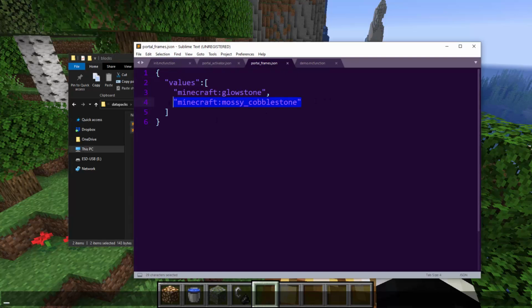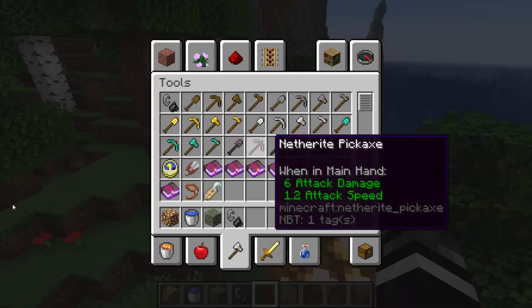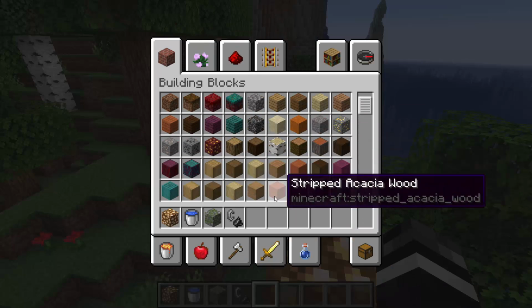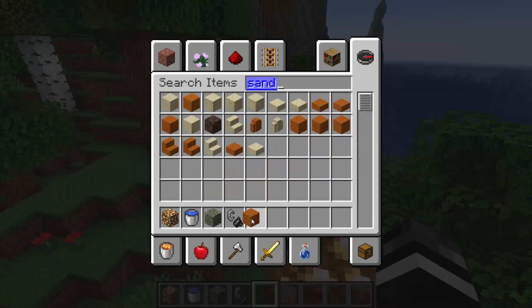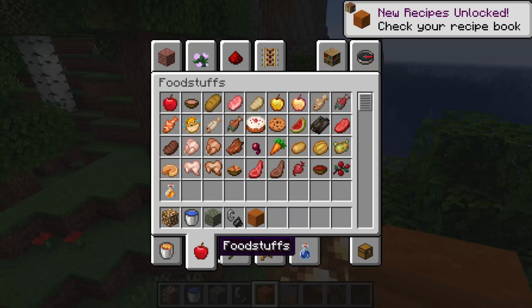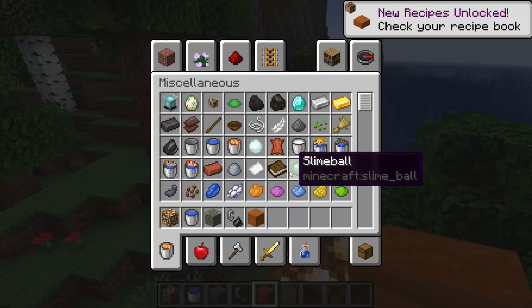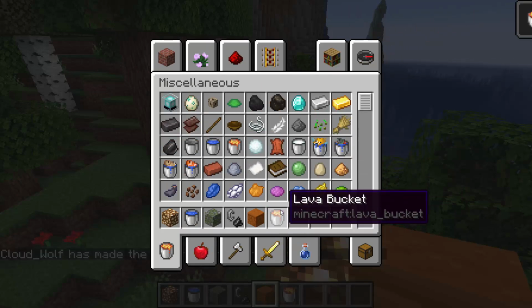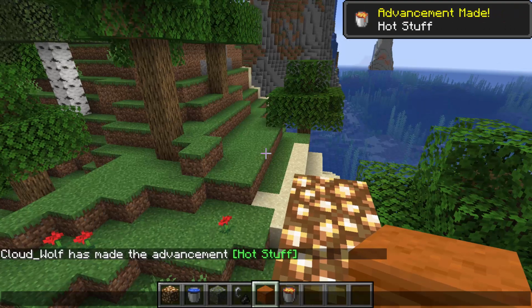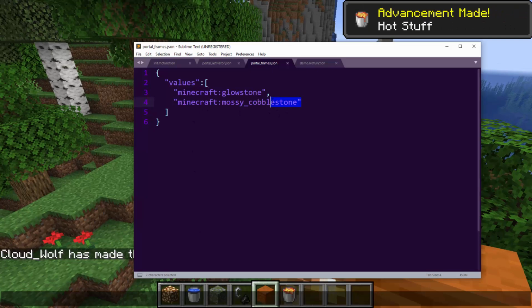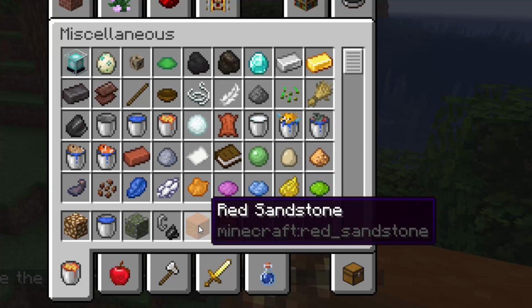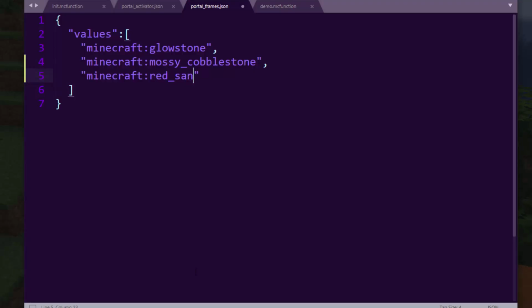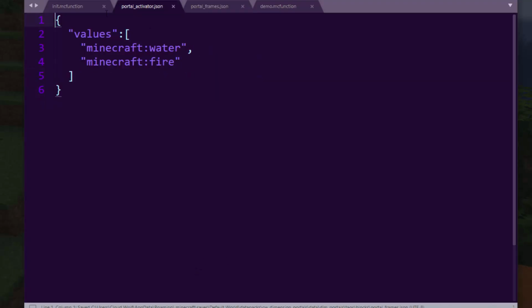And we're going to add a tag. Let's do a new activator. So we're going to use red sandstone as the frame. And let's do a new activator. We'll use lava bucket. All right, so the activator blocks, the portal frame will be red sandstone, typed just like that. Okay, now the activator is going to be lava.